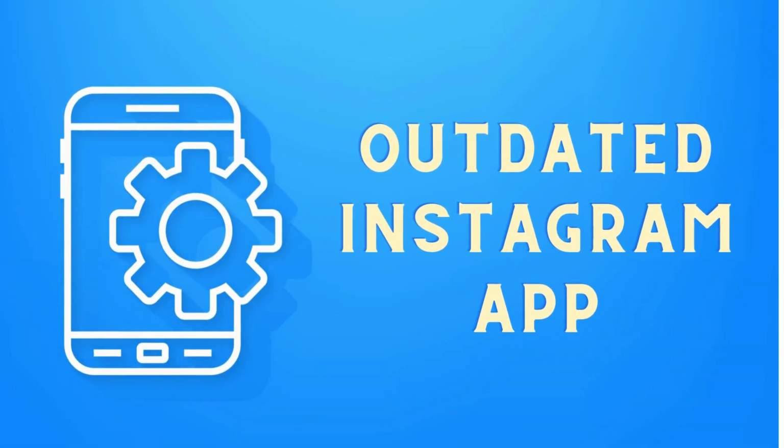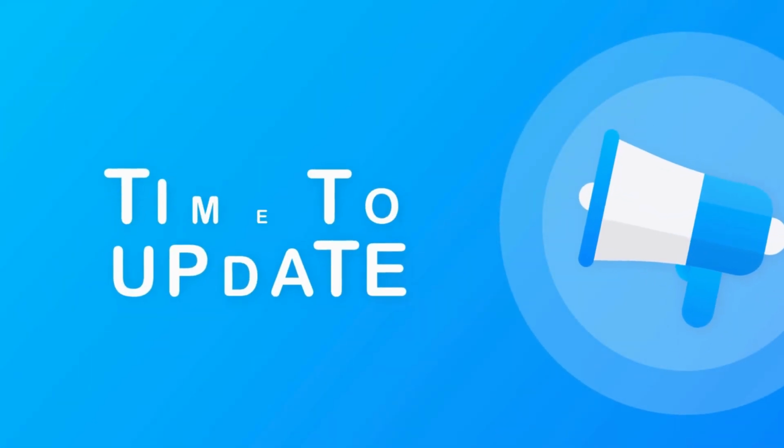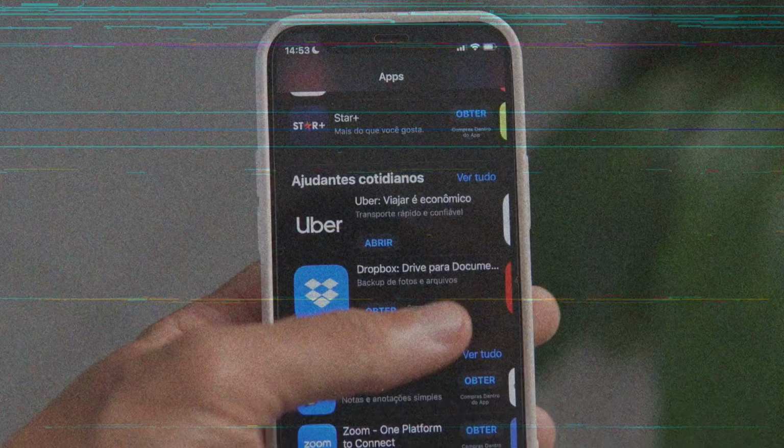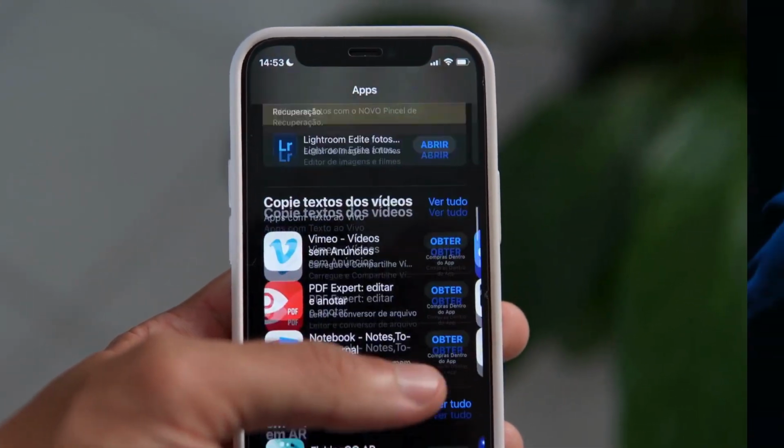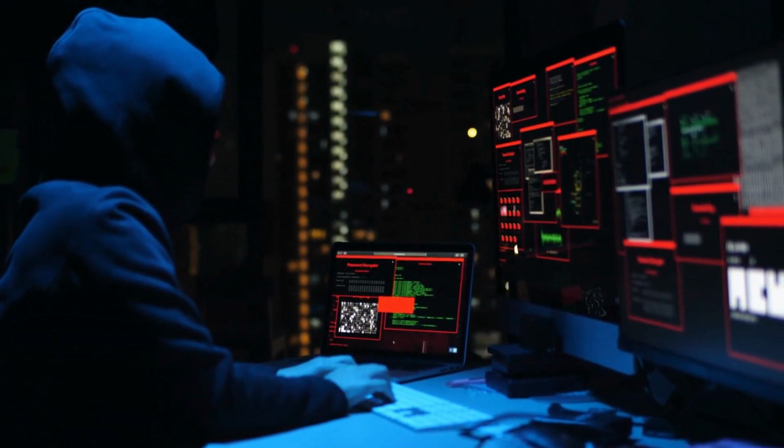Reason number 2, outdated app. Another culprit could be your outdated Instagram app. If you haven't updated it in a while, glitches might occur, including the dreaded refresh error. Keep all your apps, not just Instagram, up to date to avoid issues and protect your info from hackers.